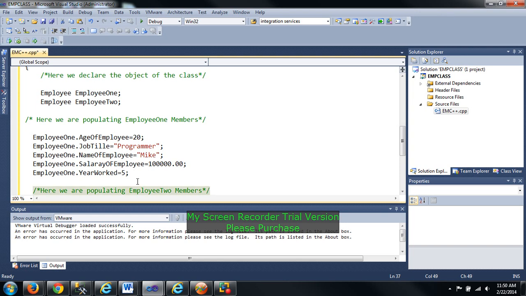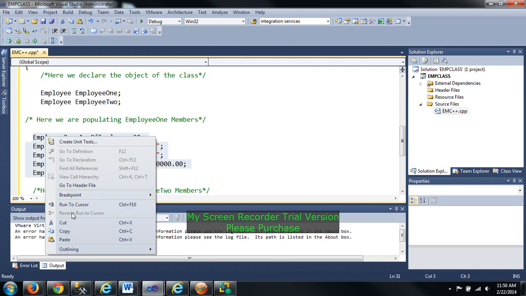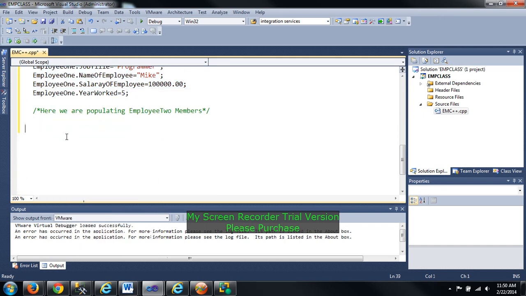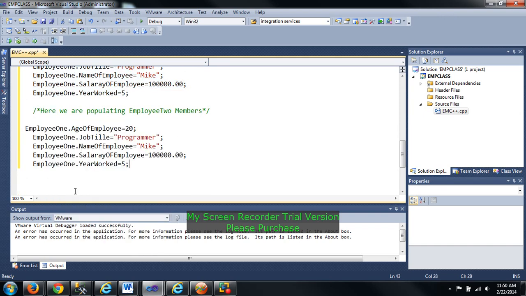Okay. So in this case, what we can do is just highlight that, copy, and then bring it down here and just paste and replace the 1 with 2.